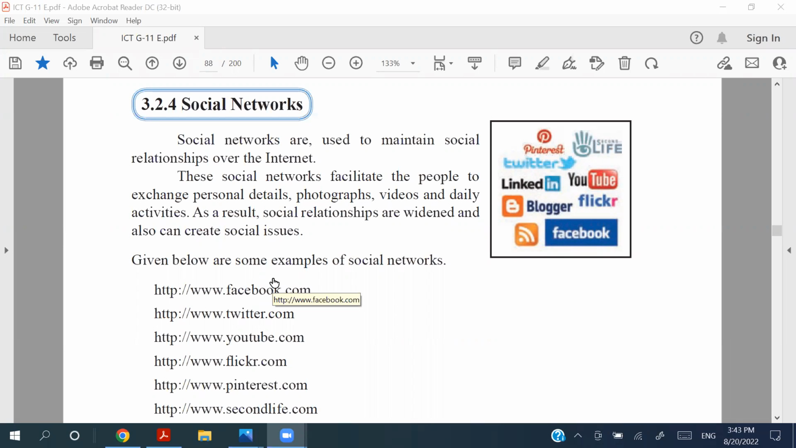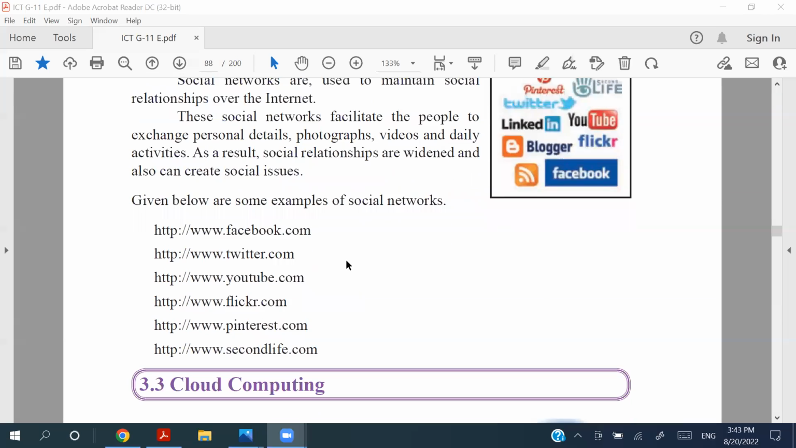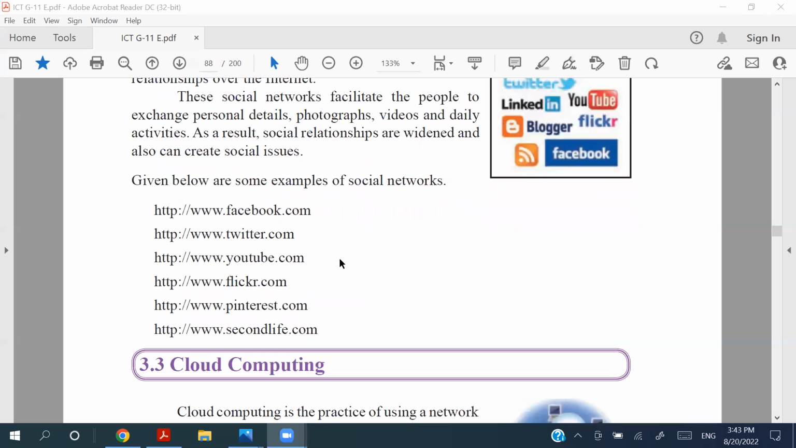Even now, the social media platforms have spread all over the world. It has become a very good marketing tool as well, right? So lots of companies are finding that social media is a very good place to market their particular products, so they can meet a very big population inside it, right? So you know the examples, right? Facebook.com, Twitter, YouTube, Flickr, there are many.